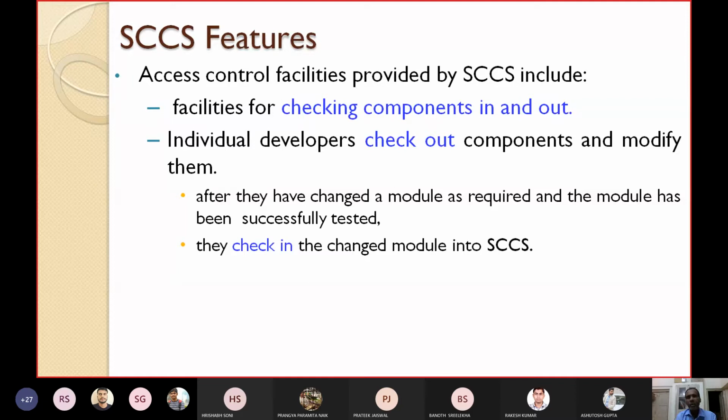So let us quickly summarize. The access control facilities provided by SCCS include the following things. Facilities for checking components in and out. The individual developers first check out the components on which they want to make modifications and then modify them. After they have changed a module as required and the module has been successfully tested, the developers check in the changed module into the SCCS.